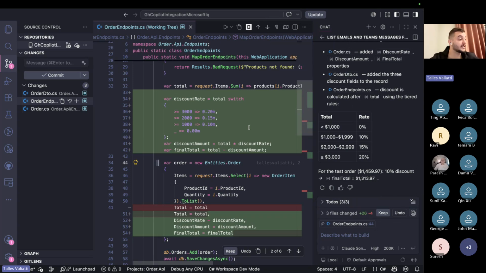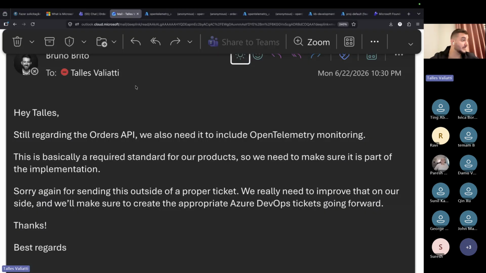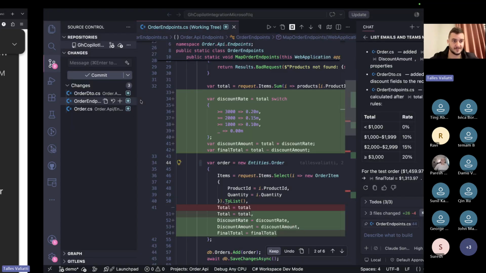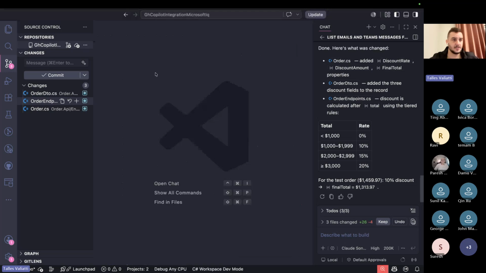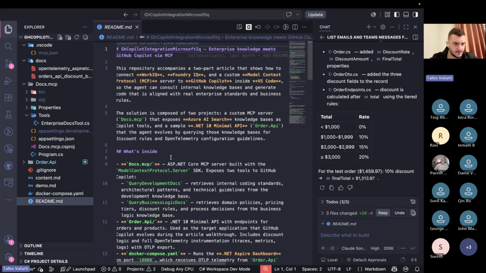So now you need to go for the second one, the OpenTelemetry specification. The OpenTelemetry specification is coming from the email, basically. So, okay, I know that I need to implement OpenTelemetry, but I do not know how to implement this. So let's close this. I have a little doc here. What is that?